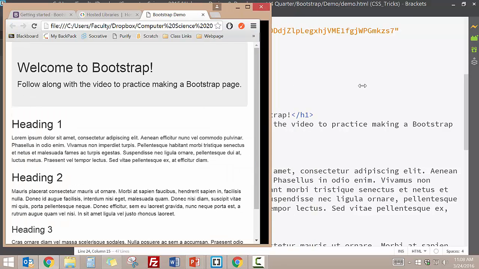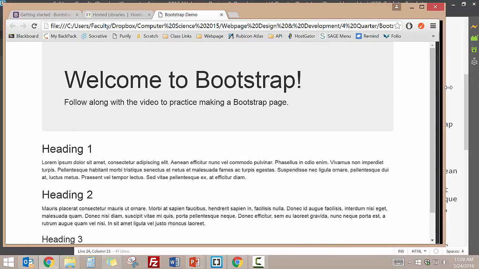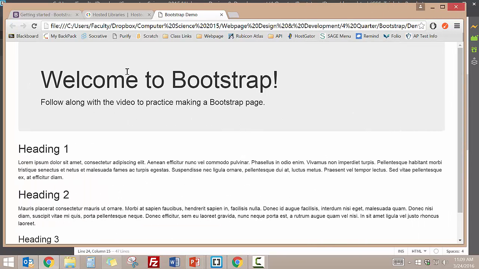So adding these classes is already giving us some really nice responsive functionality, and moving forward, I'm going to show you even more how we can make our web pages responsive all the way across, not just with the heading, but even with our content.